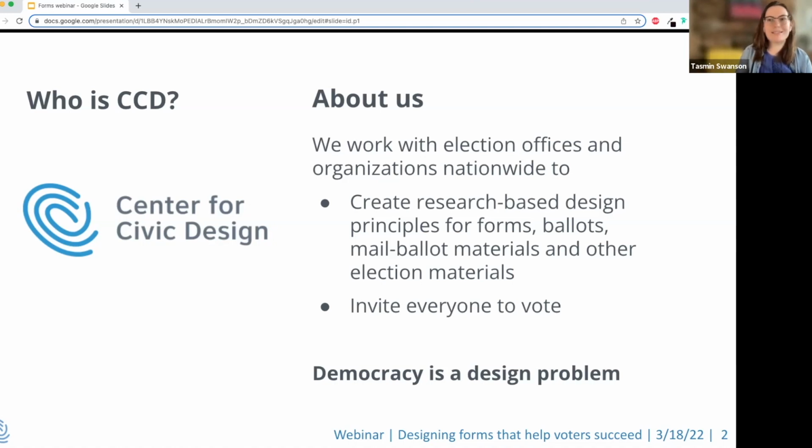Probably a lot of you know us if you're joining us today. We work with election offices and organizations nationwide to create research-based design principles for forms, ballots, mail-in ballot materials, and other election materials. And our main goal is always to invite everyone to vote and to take part in the civic process. We believe that democracy is a design problem and that better design that's guided by research and best practices is going to improve the process for everyone throughout the process.